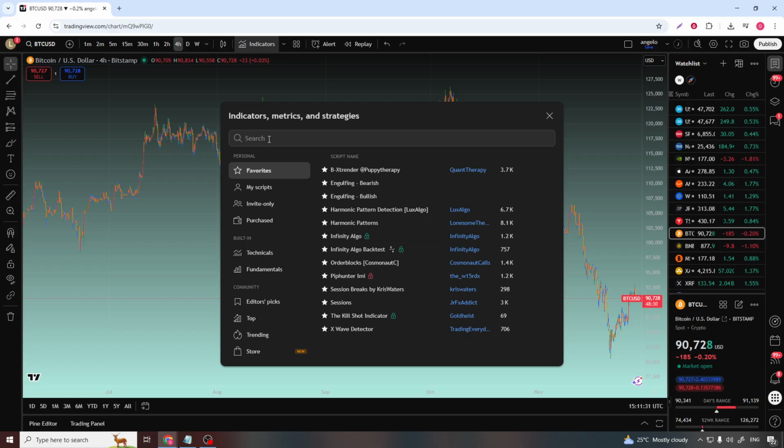When that window pops up, you'll see a lot of options and categories. But to keep things simple, move your cursor to the search box at the top. Click once inside that search box so you can start typing. This is where you're going to look for the TTM Squeeze indicator. Now, type TTM Squeeze into the search box.